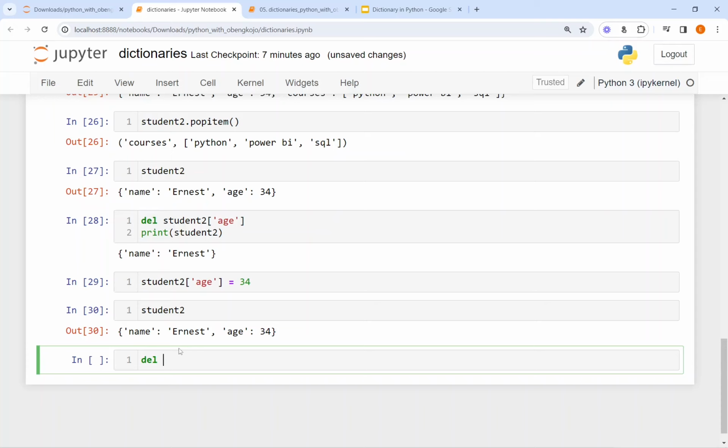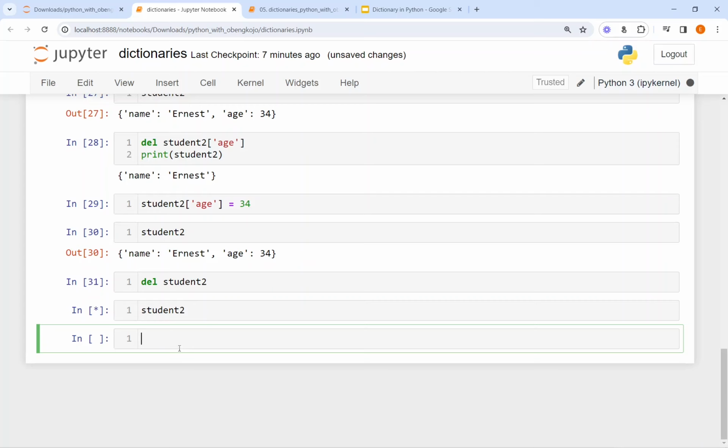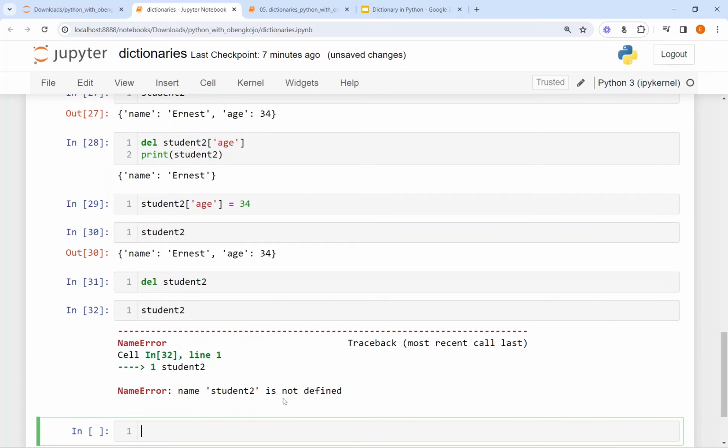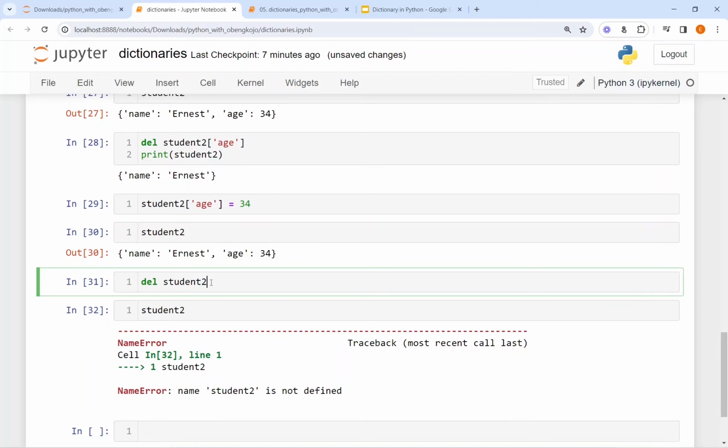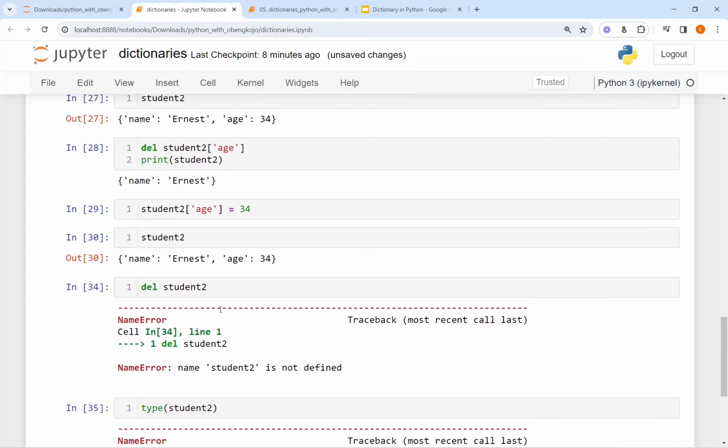So to do that, we just call the del keyword, and then we say student 2, and we run. Now when we run, nothing seems to happen. Let's go ahead and check our student 2 dictionary now. Now we run this and it says student 2 is not defined. What happened is that we used the del keyword to eliminate the entire dictionary. So this is the basics for dictionaries.